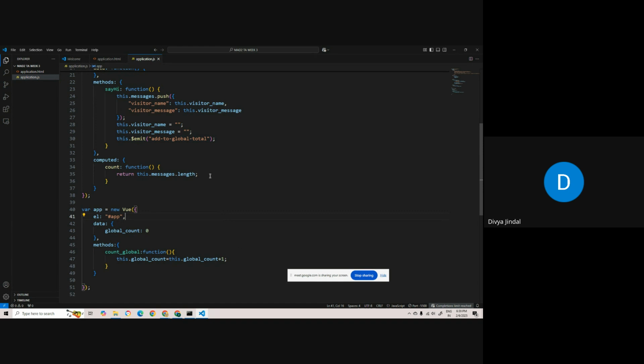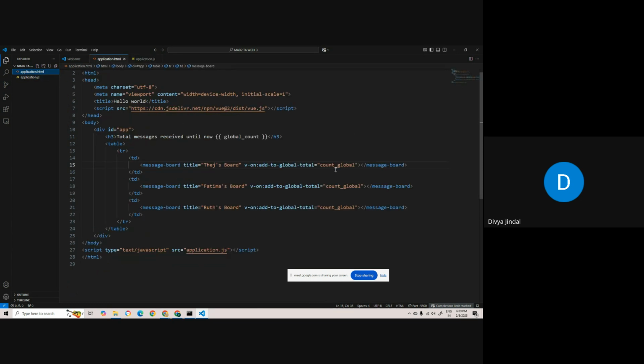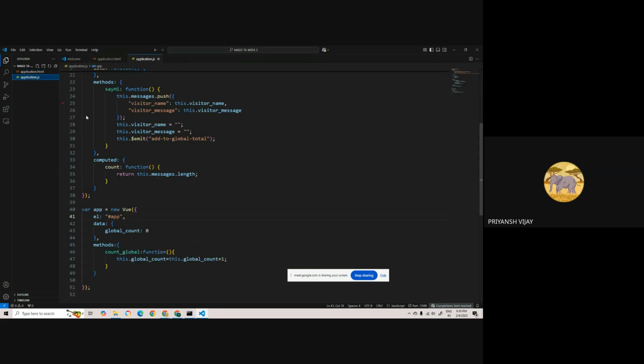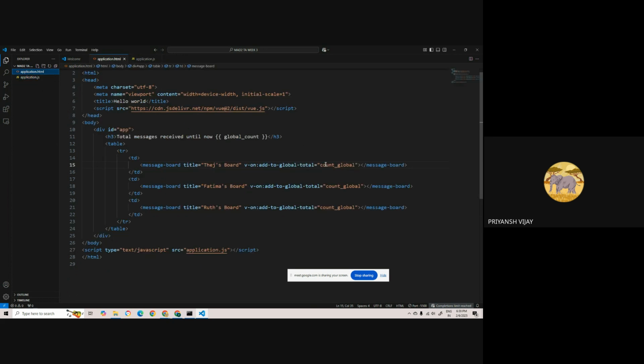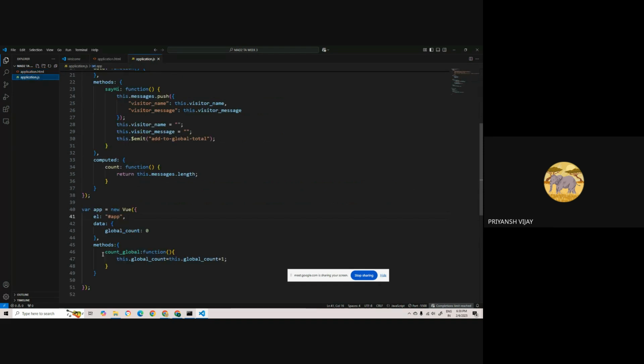Okay, so it's invoking the count global function on the add to global total being emitted, and I don't know what is reflected in the HTML, right? Yes, that add to global total is emitted, and in the HTML we are handling that event. Whenever this add to global total is emitted, we will call this count global function, and this count global function is just incrementing this global count by 1.